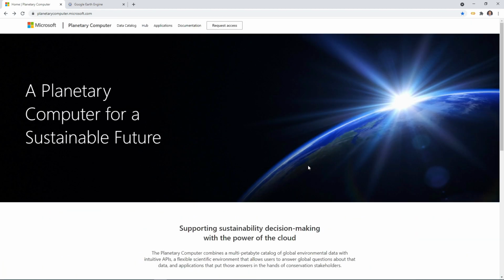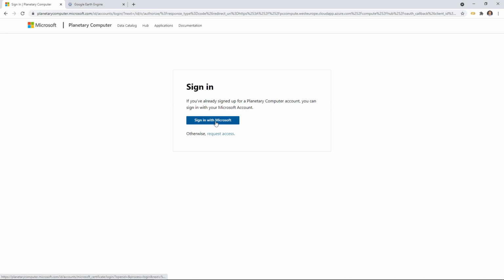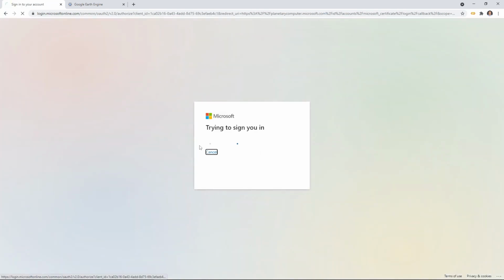Next, let's quickly get started. You need to click here on the hub. Once you click the hub, you need to log into your Microsoft account, the account that you used to apply for access to Planetary Computer. Just sign in with Microsoft. Once you sign in, you should be able to have access to the resources. This might take some time, and once you log in, you should be able to see the JupyterHub.